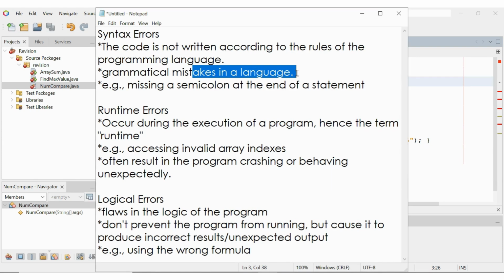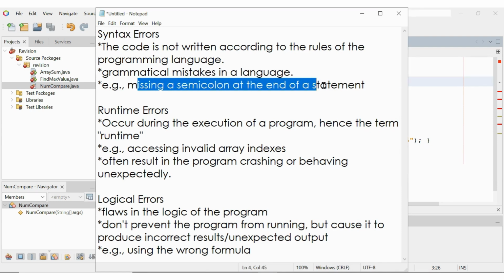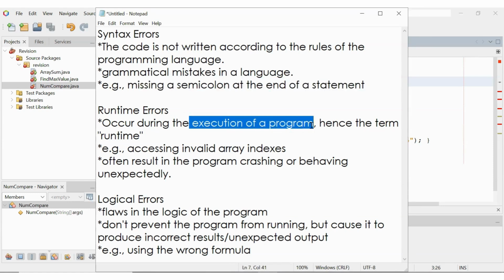So in the context of Java, for example, if you miss a semicolon at the end of a statement, that will be a syntax error. The second type of error is the runtime error, where these errors occur during the execution of a program, hence the term runtime.